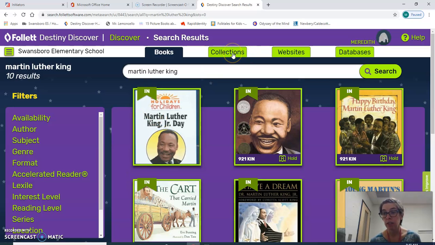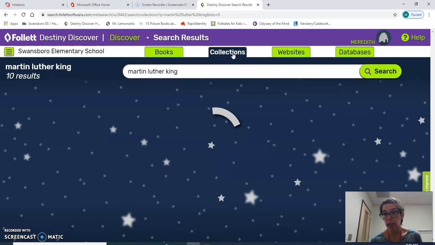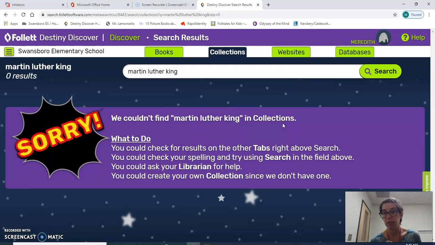The next thing that you can search if you would like is collections. So we've talked about how to create a collection before, but this you can search what other people have created and find a collection of resources about Martin Luther King Jr. You do have to be careful because if it was for a high school class, you would have to vet it a little bit to see if it was good for elementary school.